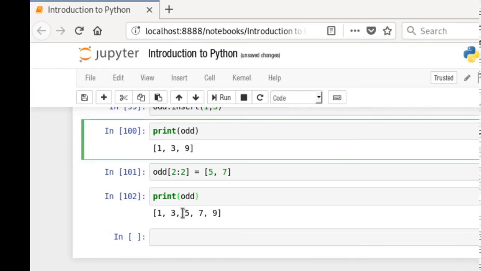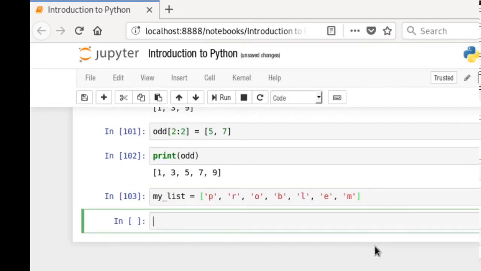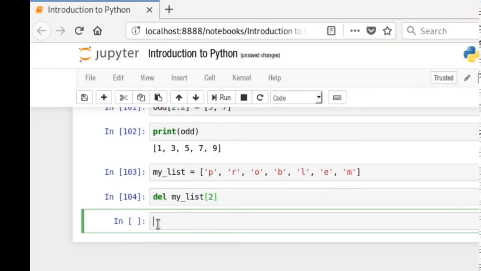How to delete or remove elements from a list? We can delete one or more items from a list using a keyword called del. It can even delete a list entirely. So I'm going to create a list like this. I need to delete one item, and it becomes like this, and now I'm going to print the list.